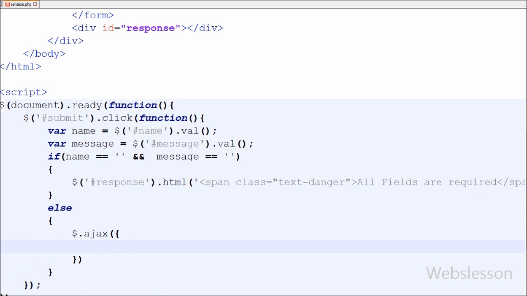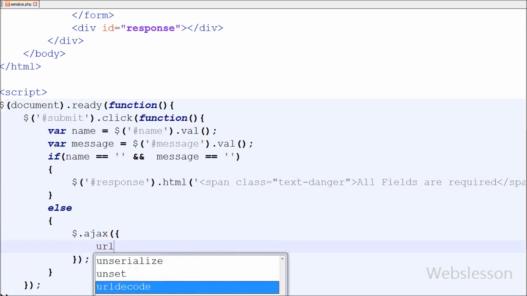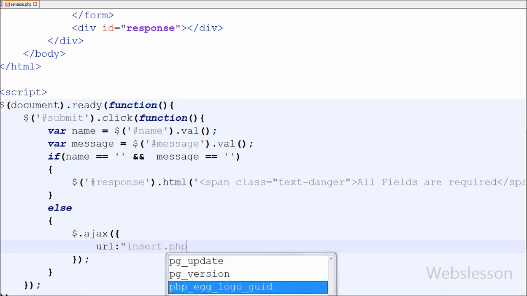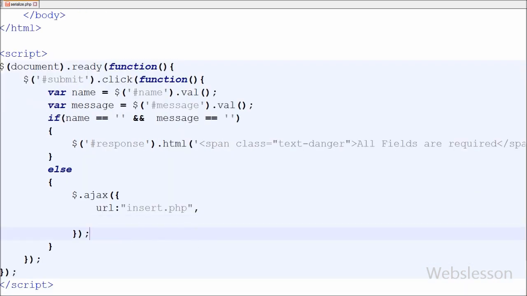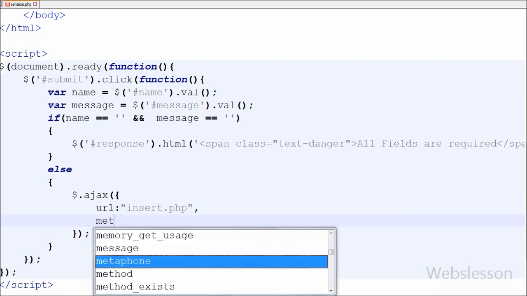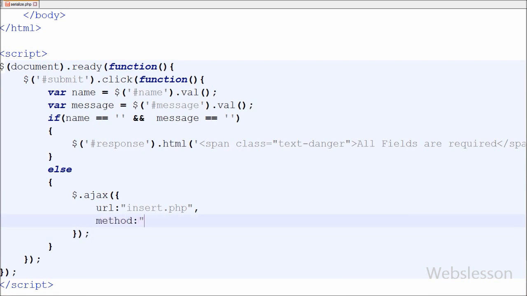In this method first is url, a string containing the URL to which the request is sent. I have defined url equal to insert.php. Second is which method you use. I have written post method.